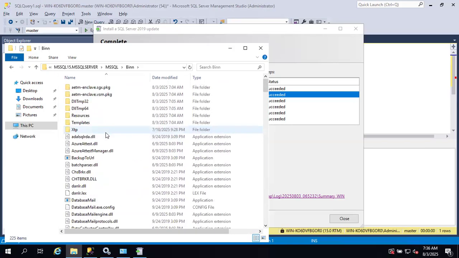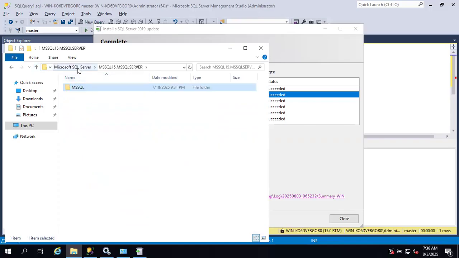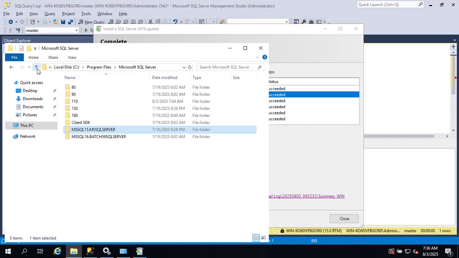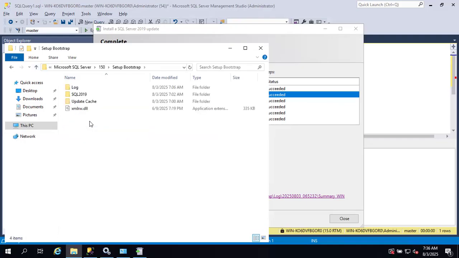Next. Any other folder you want me to open? FT data, install jobs. Sir, just come back. Back again. That's 150 is there, right, sir? Ours is 2019 version. Go there, and then set up bootstrap. Yeah, here, log. This is the one.